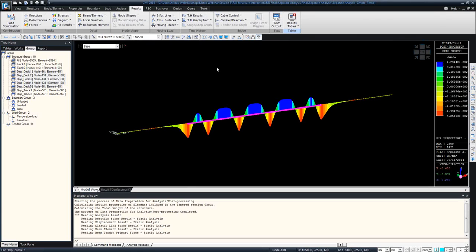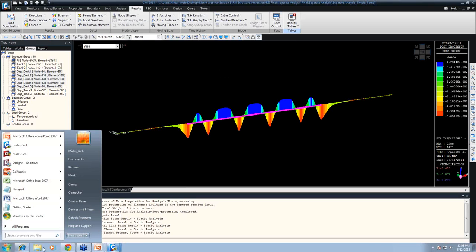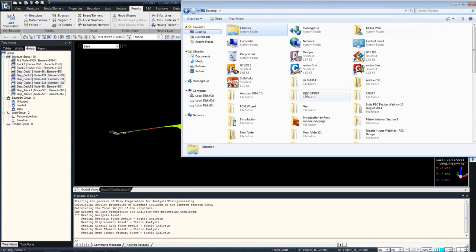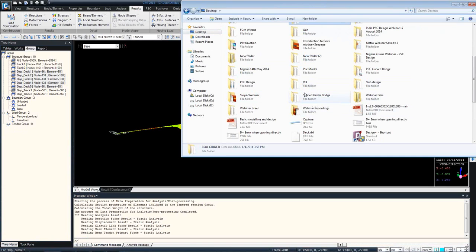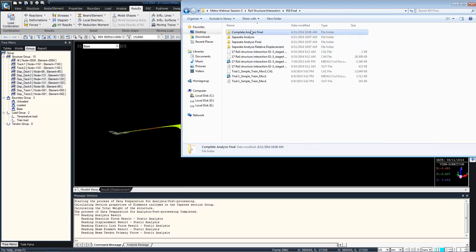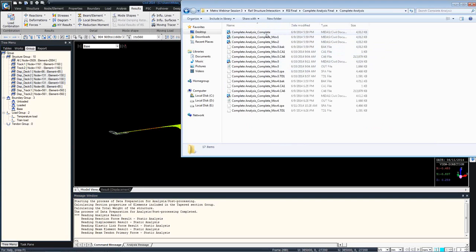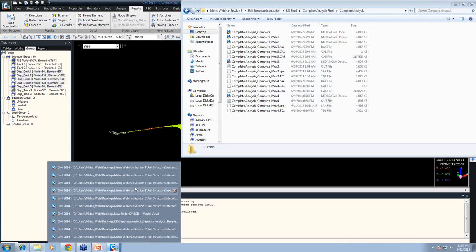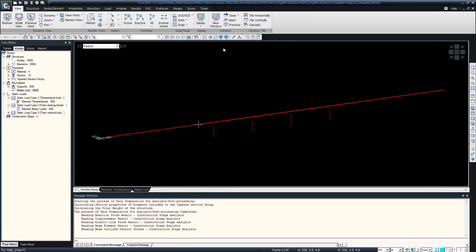Okay, all these things are basically related to separate analysis. But in case we do a complete analysis instead of separate analysis, I have done one file using complete analysis. So I will show you what it does in complete analysis. Once we have done the complete analysis, it generates all the complete analysis plus the movie load. For all the movie load positions it generates the files. This is a complete analysis model.